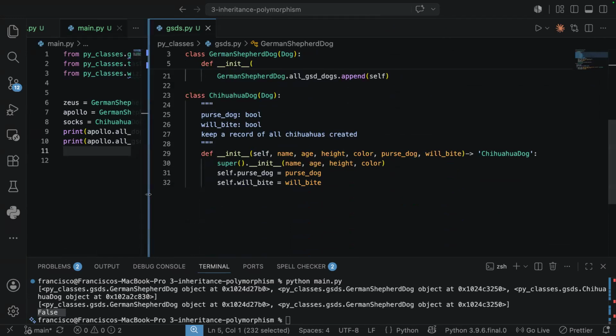All right. So now we have our ability to have our purse dog and our will bite. But we're missing one last requirement, which is being able to keep a record of all Chihuahuas created. How do I do that?